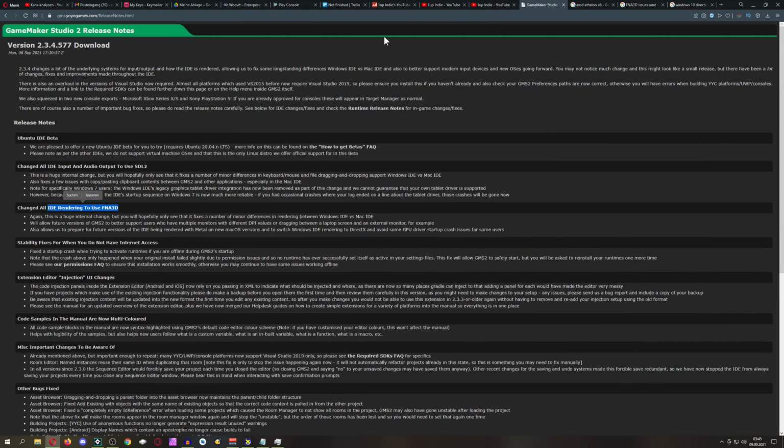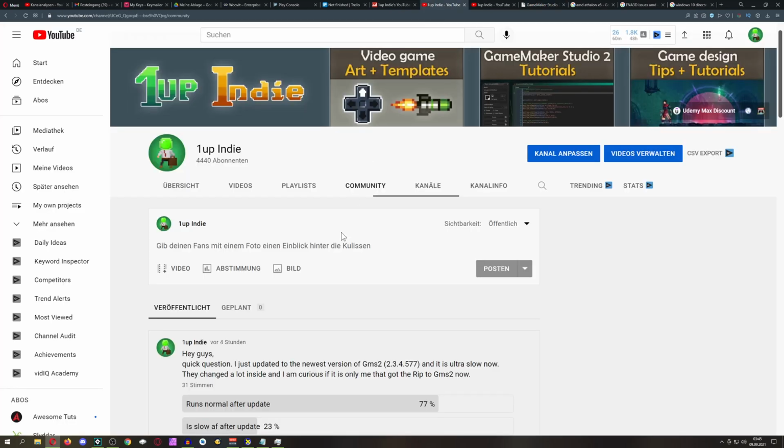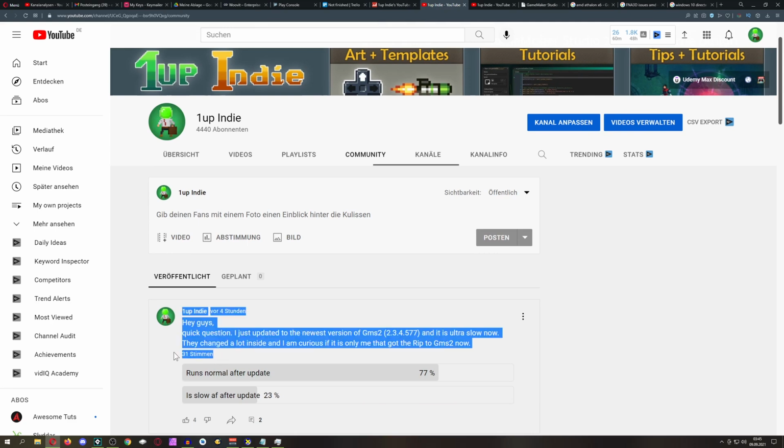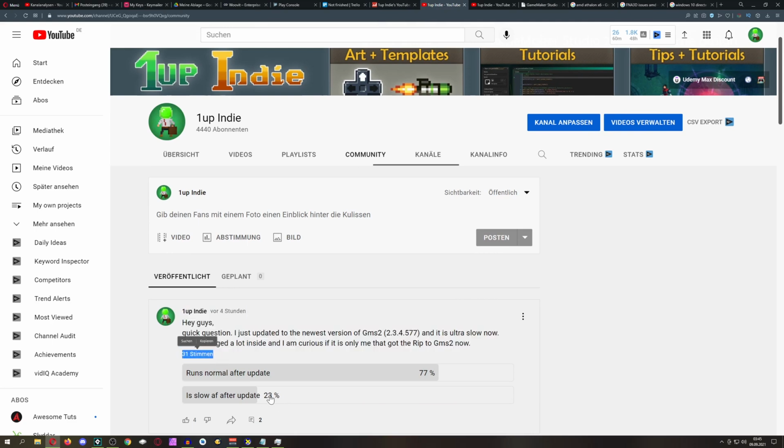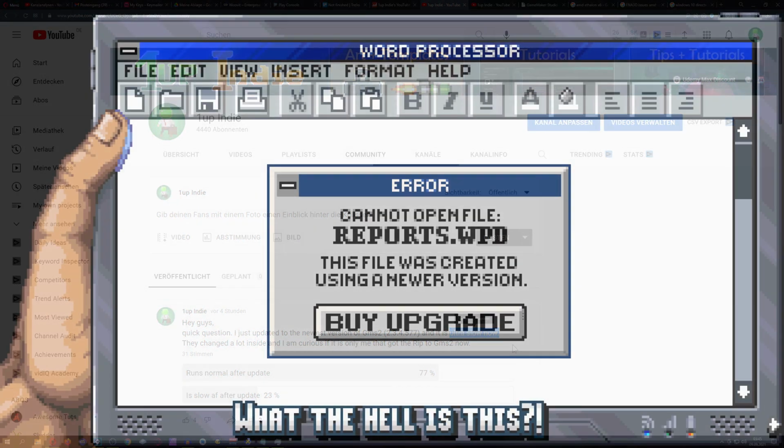And I thought, hey, maybe it's just me because I'm using a little older PC. Then I made a little poll and 31 people, of course this is not representative, and 23% of those 31 people said that after the update it ran slow or slower, or for me, ultra slow. So this is a terrible result for rolling out a new update.